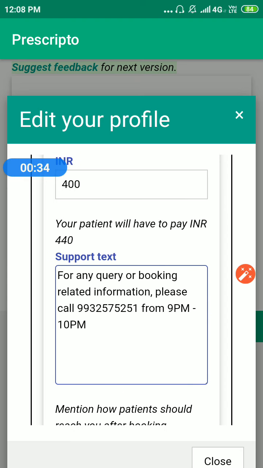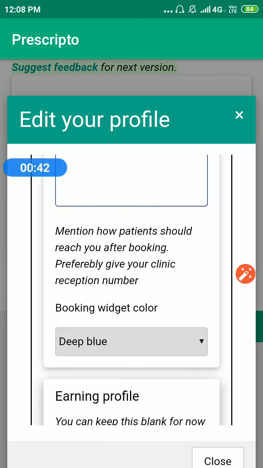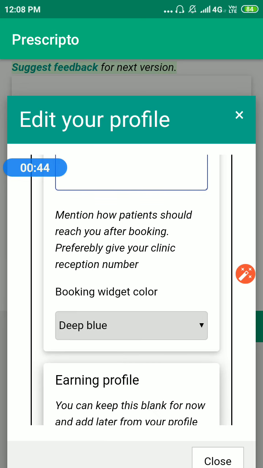Then we have to add a support text. This is important because after the payment the patient is supposed to call your reception. Then you have to give the booking widget a color, and that's it basically.